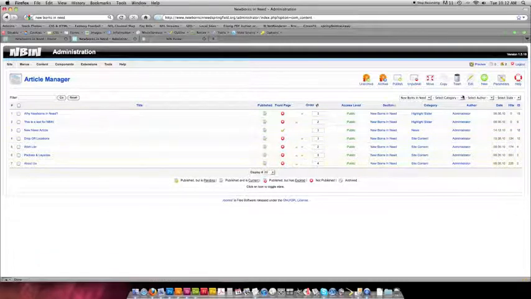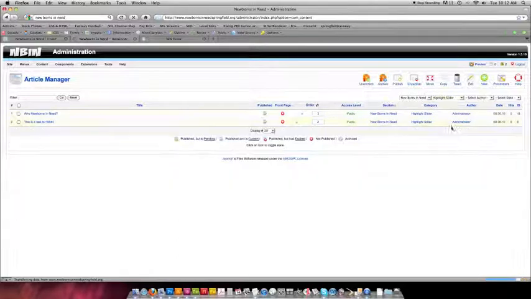And what we're doing by selecting this menu is just minimizing what it is that we're looking at and trying to figure it out. Instead, we're just saying, I only want to see the highlight slider because that's what I'm working on. And there you go.